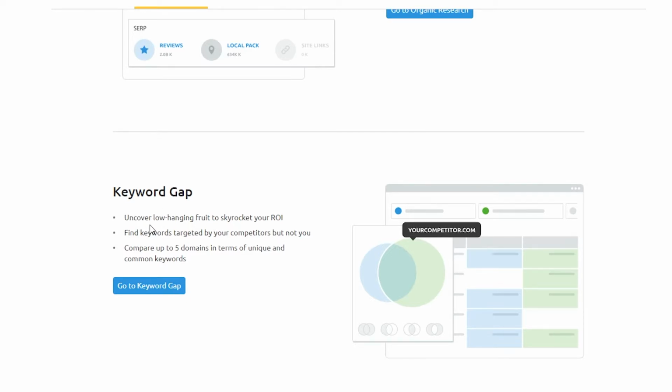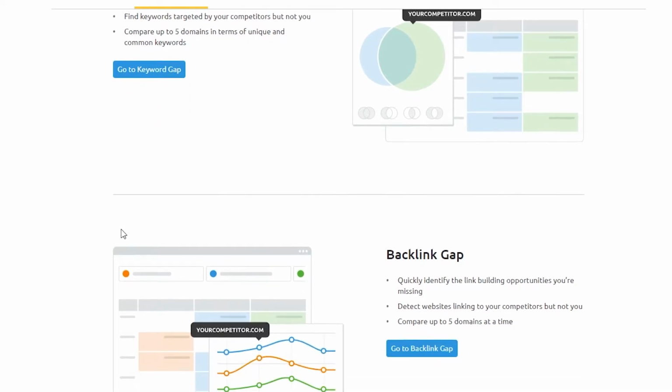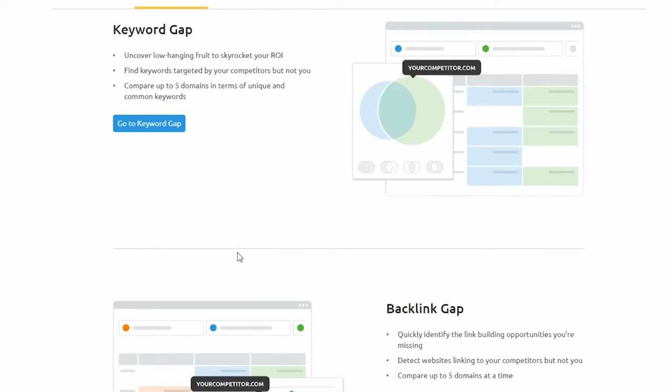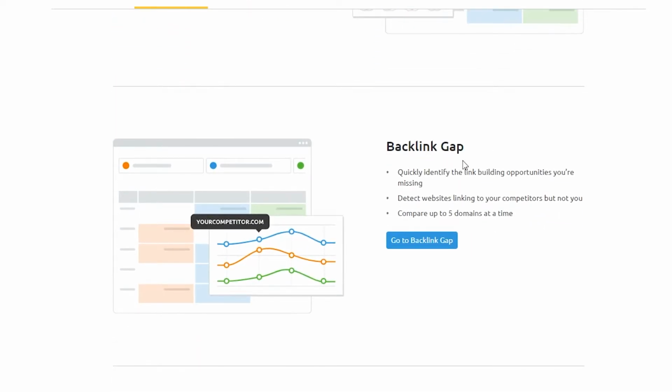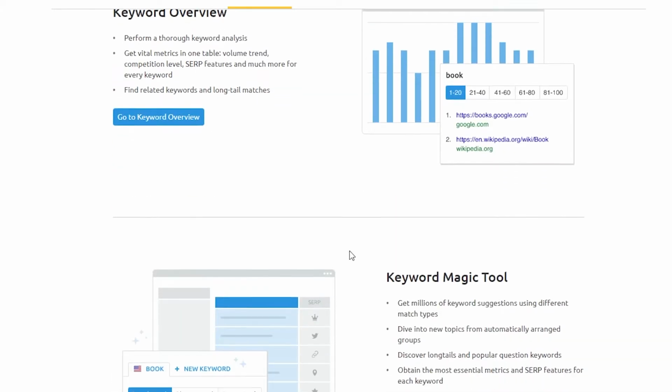Then you will have keyword gaps. Basically, you'll uncover low-hanging fruits from skyrockets. Basically, you'll find keywords that are targeted by your competitors but not you, and you can compare up to 5 domains in terms of unique and common keywords. And then you will have the backlink gaps, which basically means that you can identify the link building opportunities you're missing, where you can go through keyword analysis.